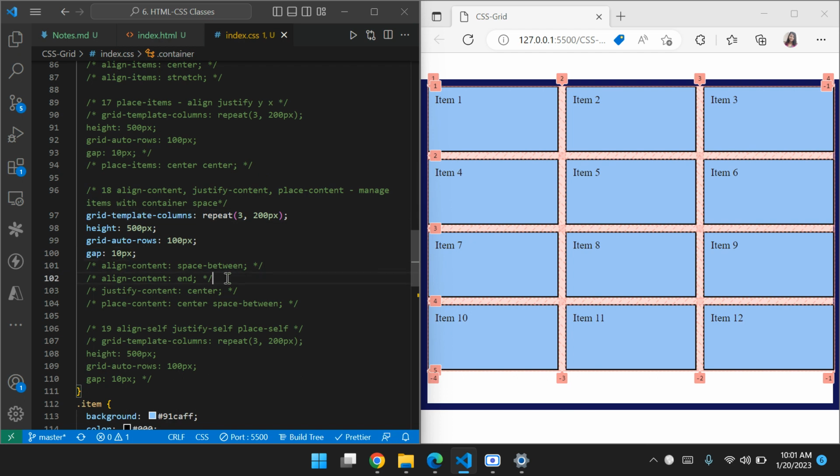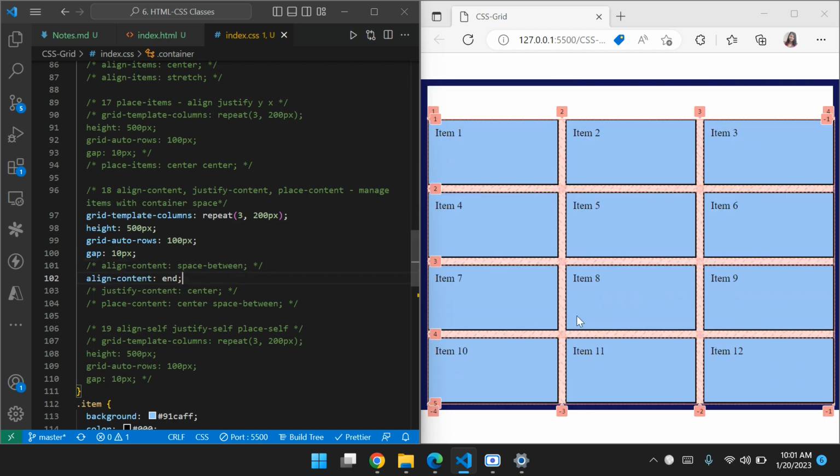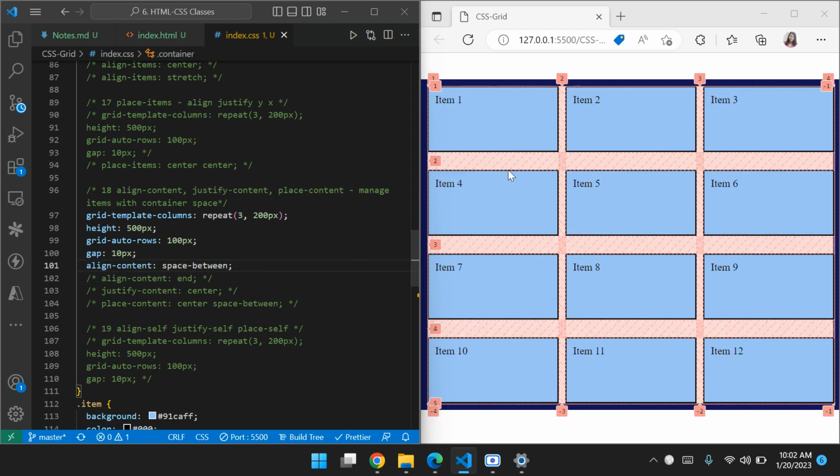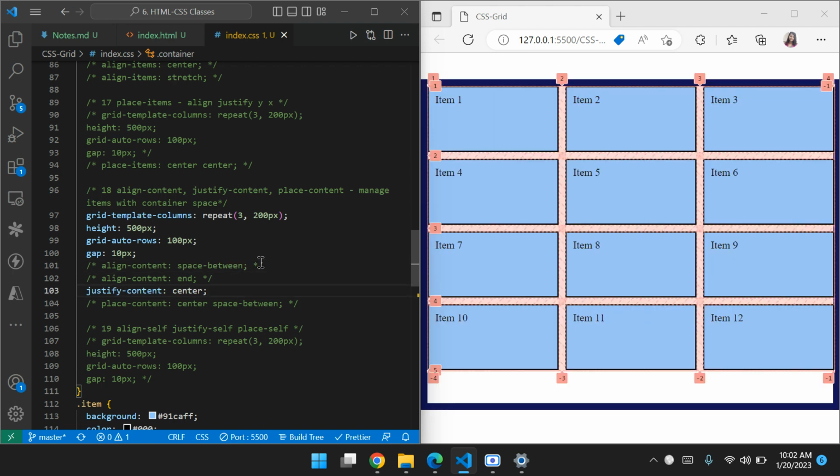Now let me say align content end. So see, all these light blue boxes have come to the end, and now we have space at the start. If I do space between, see, all of them have space in between. See, the row gap has increased, right? Similarly, I can give it center also. So see, it can come to the center like this.